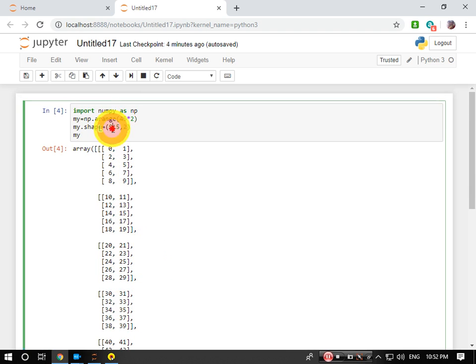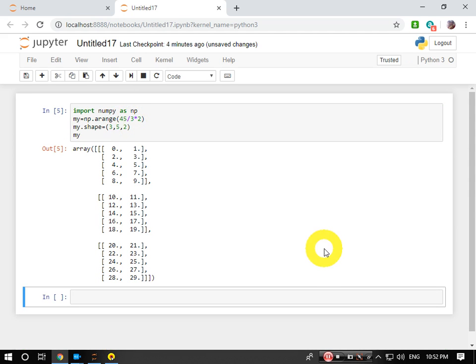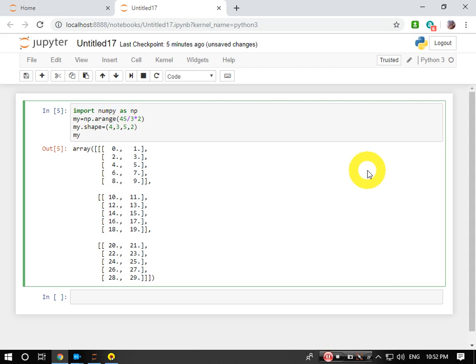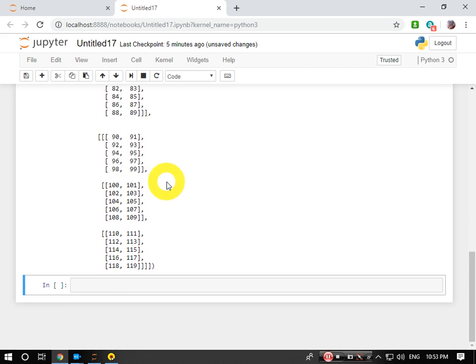Just try to minimize it. 3, that means divisible by 3 also. 3 matrix, 3 dimensional, so it is a 3 dimensional array. Do you want to get a 4 dimensional array? Yes, just change 3 to 4. Just change here 2, 4. Total 4 into 3, how much? 12. 12 into 5, 60. 60 into 2, 120. Now it is a 4 dimensional array.